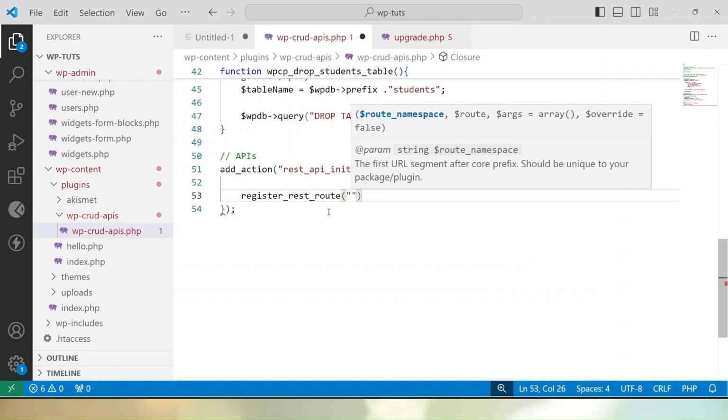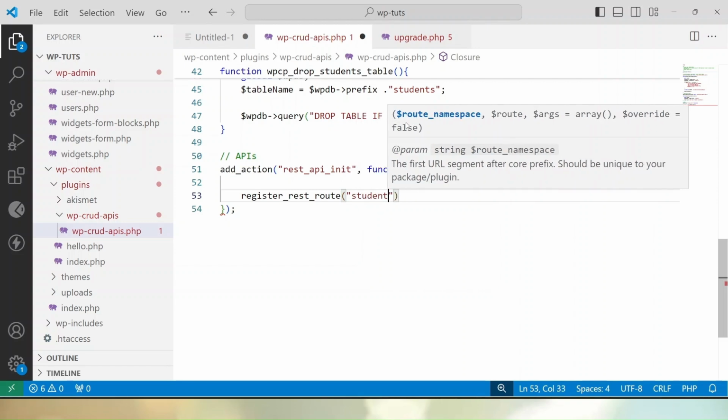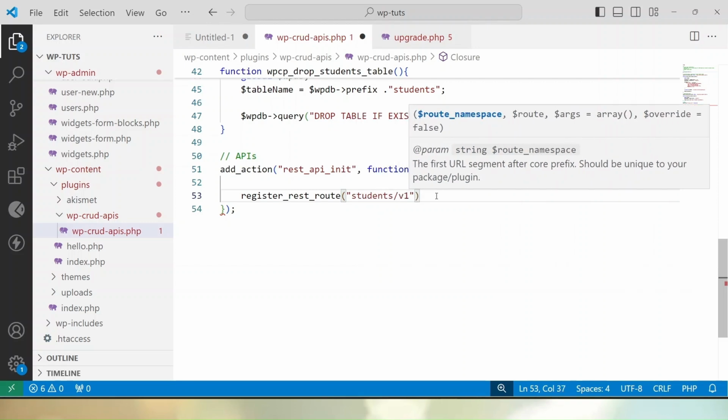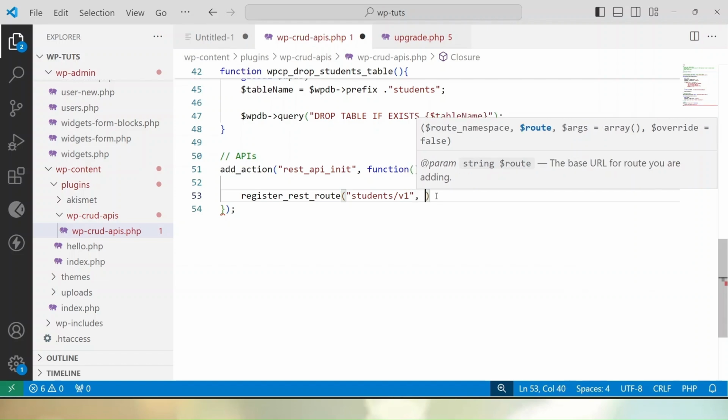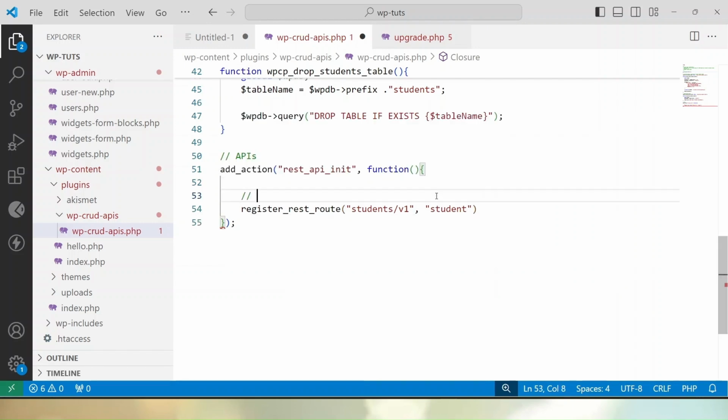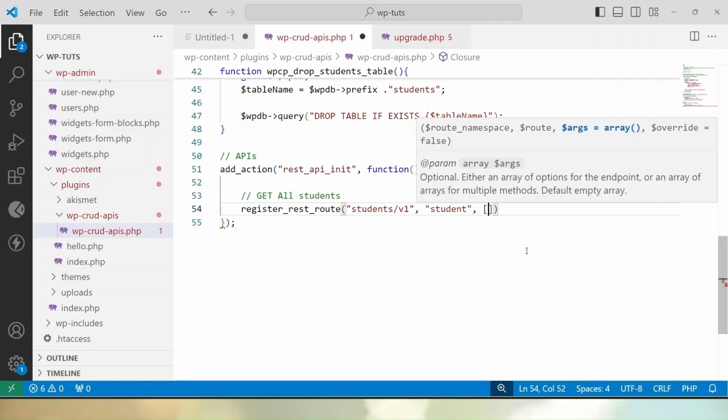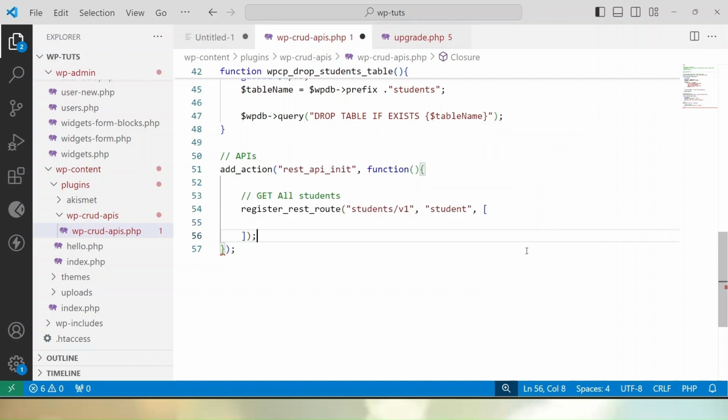So here, look, the first argument, we have to first pass our API namespace. So here, let's call it students/v1. Next, after this route's namespace, we have to pass our route name. So I will simply call it student, because first we want to create our API to get all students. So here student, and as a third argument we have to pass our most important parameters.